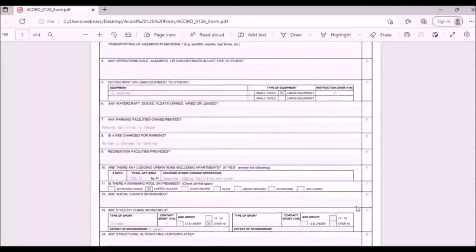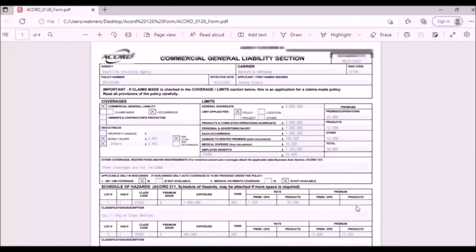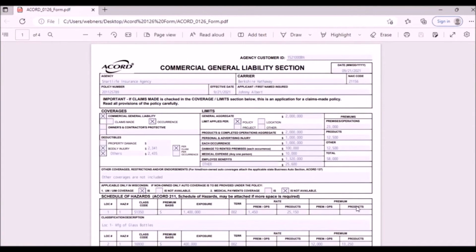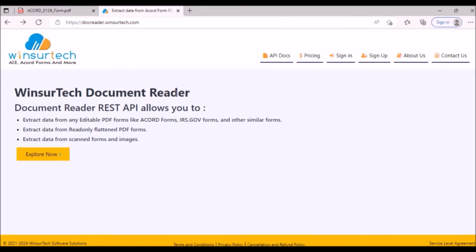You can easily extract the data from this form in JSON format using WinsurTech Doc Reader API. Note that it is a read-only form. It is not editable, and we are going to extract data out of this form. To start things off, we need to get the Postman collection.